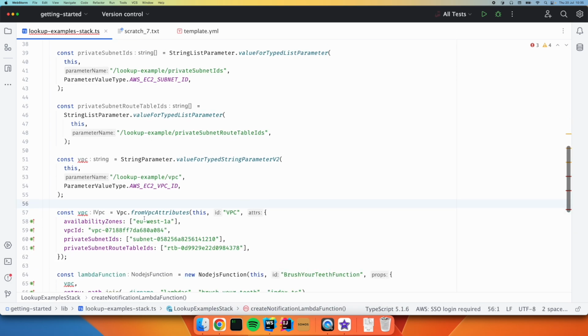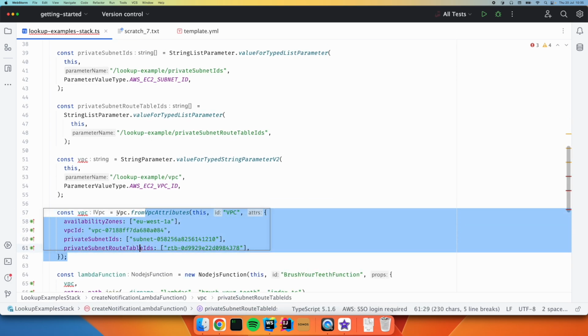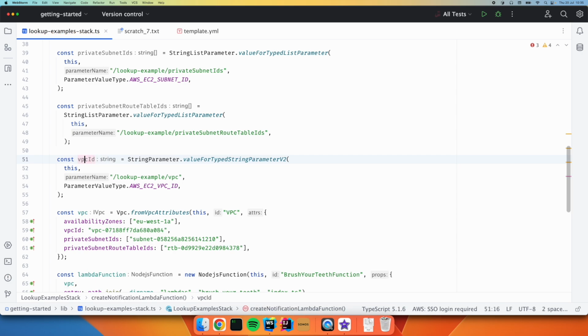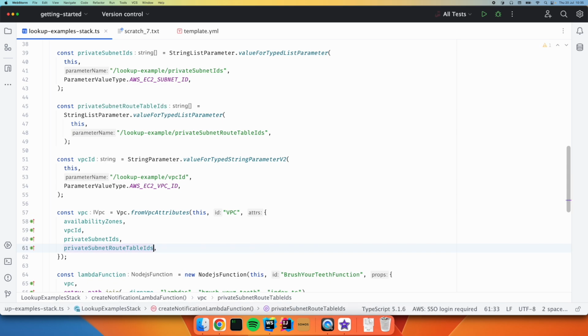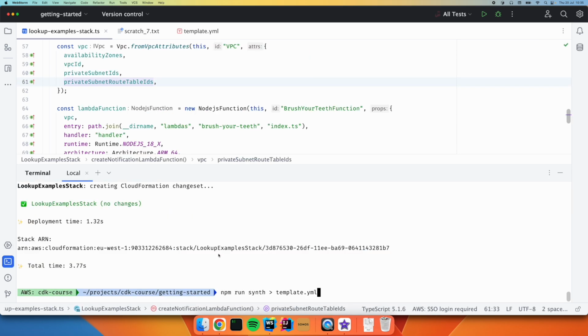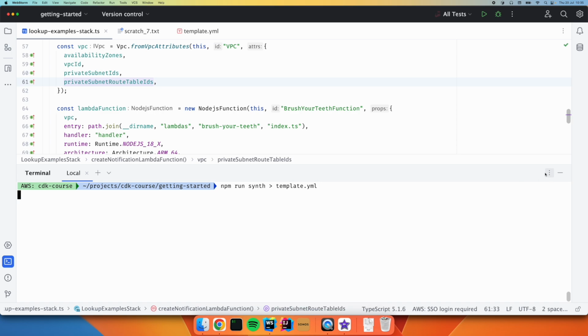All right, and now we've got that, we can, oops, sorry, this should be VPC ID, not VPC. There we go. Now we've got that, we can change out these static values for the ones we've got in those variables above, the ones that are going to be the lookups. And then let's do a synth and let's see what this looks like in a CloudFormation template.